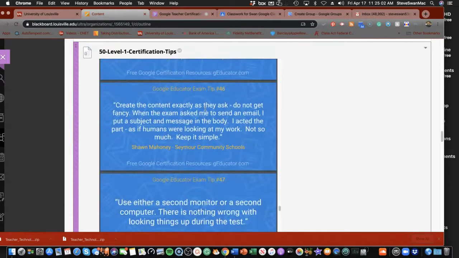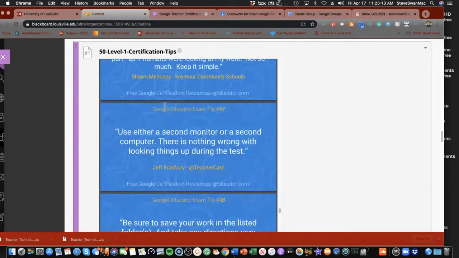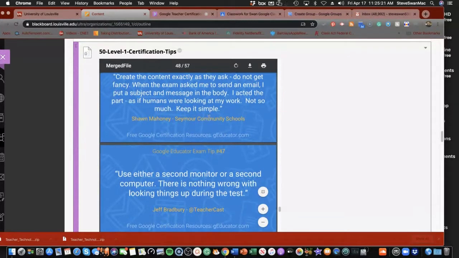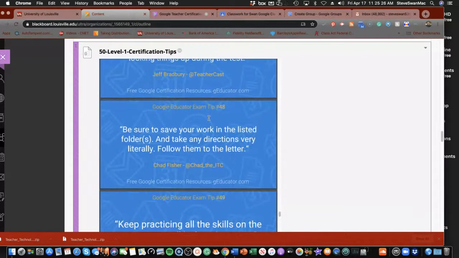Create the content exactly as they asked. Do not get fancy. Now, that is a good one. Sometimes you could want to get a little fancy because it's boring, but don't. Just do what they say. And as we talked about earlier, highlight whatever it is that's being asked of you. In other words, if the subject is this and the text is that, highlight it, paste it in. Monitors, be sure to use that. And be sure to save your work in the listed folders.